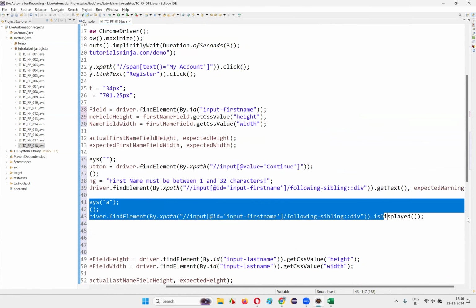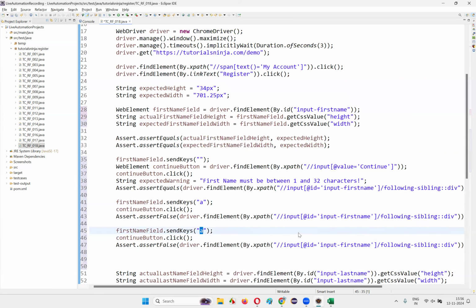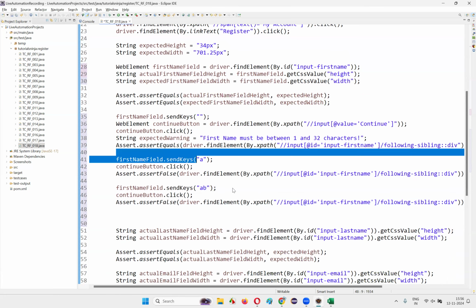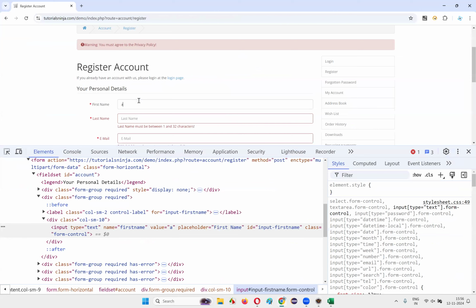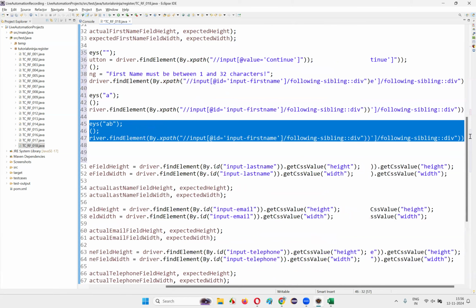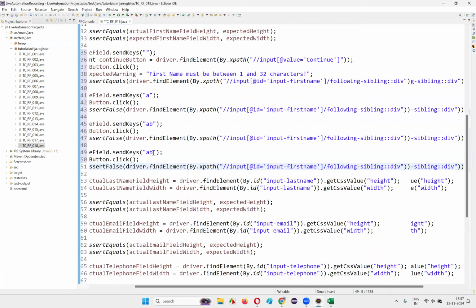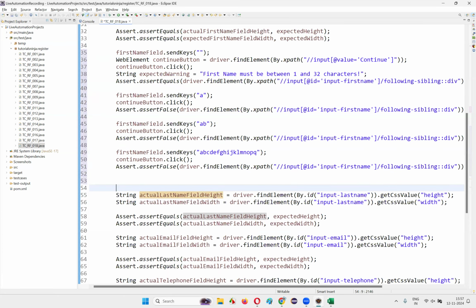So copy these three lines, guys, and simply paste them, almost the same, and just do it with AB. Two characters, and still we should not get the warning message. The next one should be some random number between 1 and 32. Let's say 15 characters. I'll copy this part again and paste it here. A, B, C, D, E, F, G, H, I, J, K, L, M, N, O, P, Q. Okay, 15 characters are there. It still should not get the warning message.